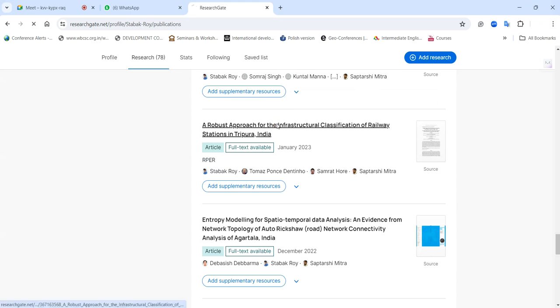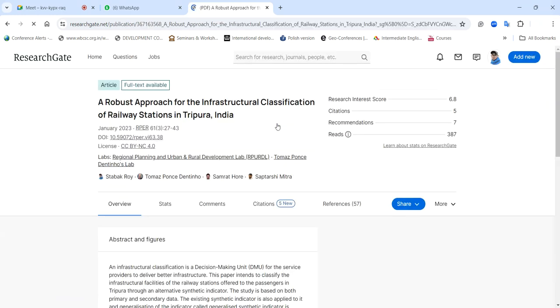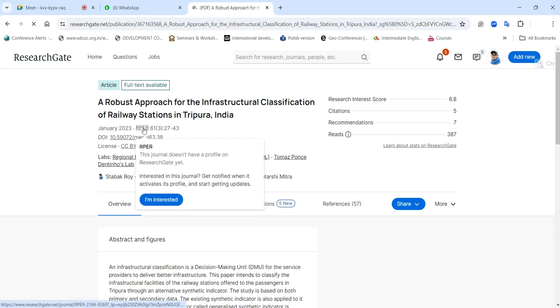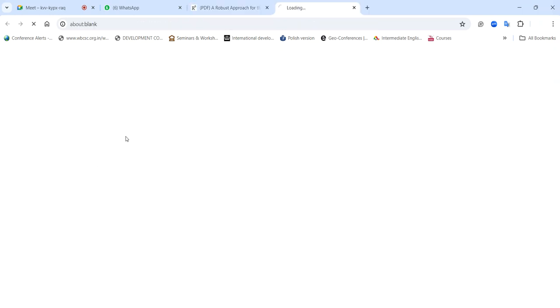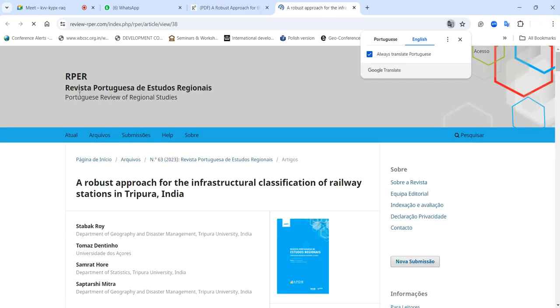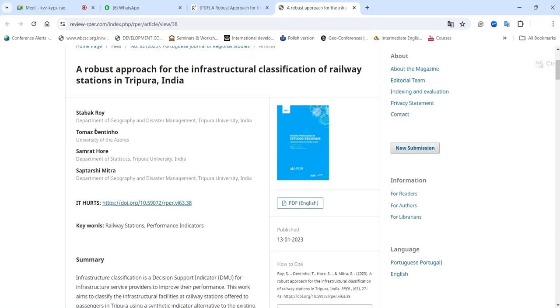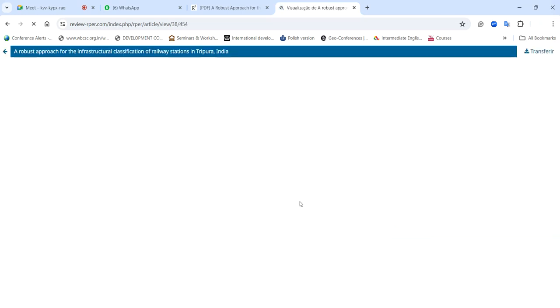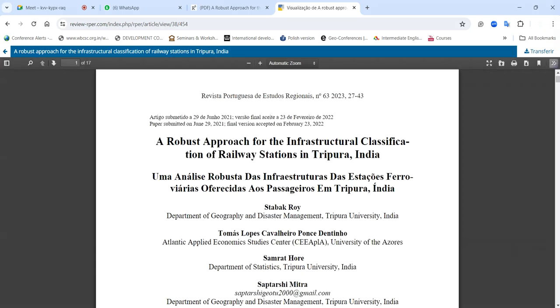There is one method I use. Yes, this paper is published in the Portuguese regional science journal. If I go to the journal link, you can also find it, published in the Portuguese journal of regional science, with Professor Thomas Somrathor. He is from the statistics department. Many of you know him. And go to the PDF version. Okay, fine. So, a robust approach to infrastructural classification.